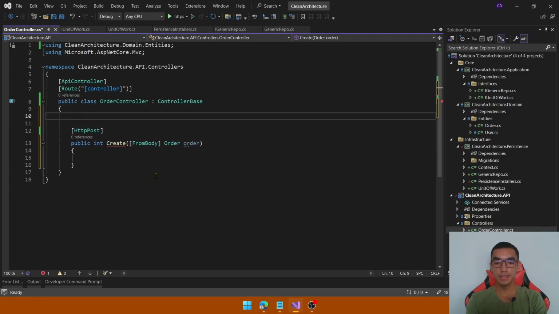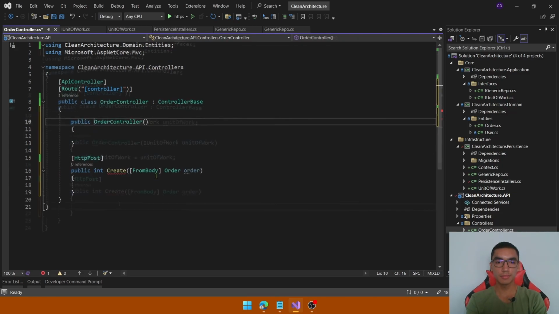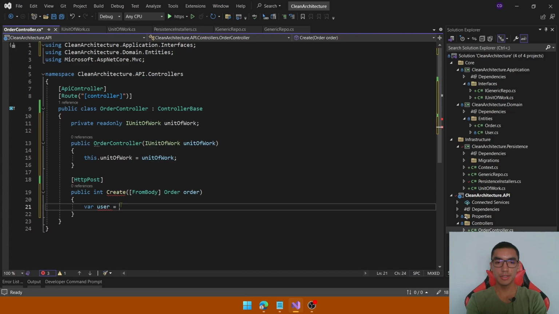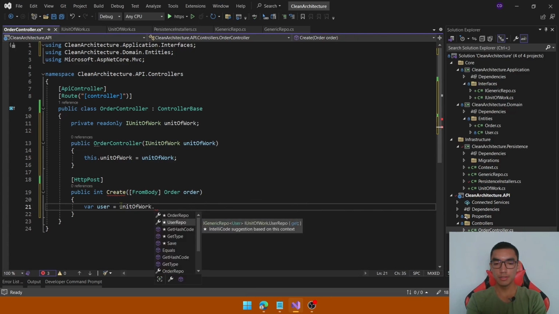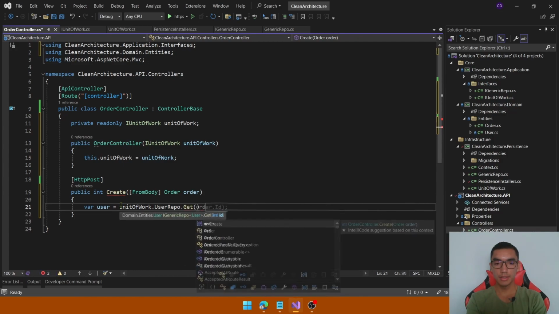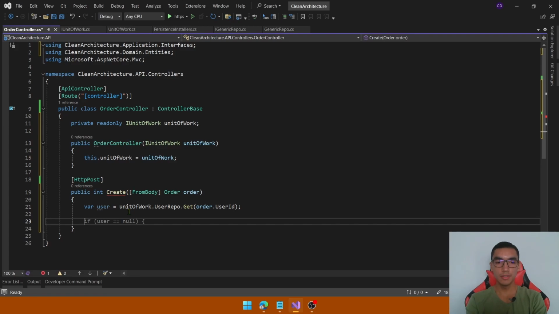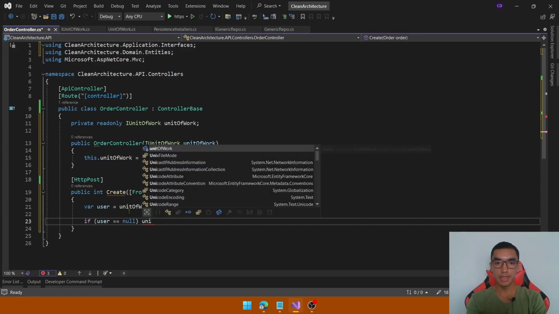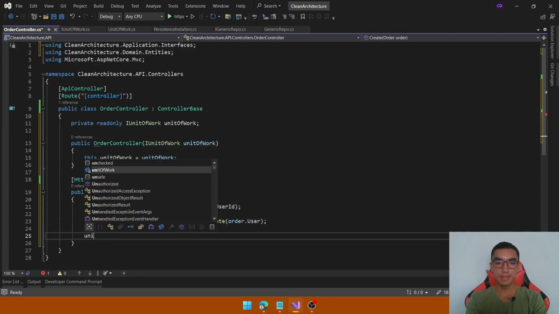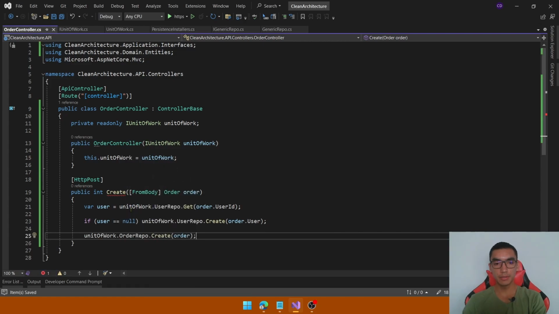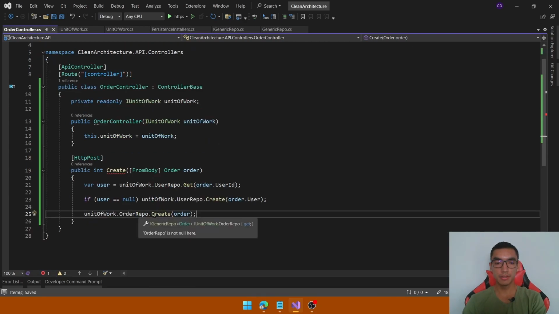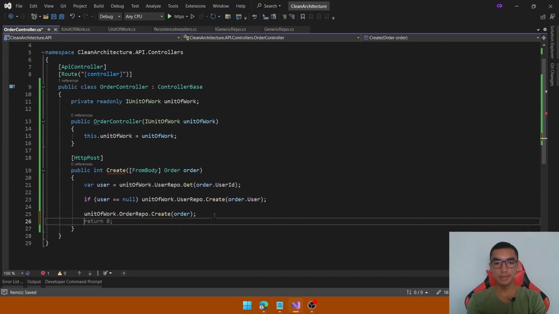So inject the UnitOfWork via constructor. Let's verify if the user exists. So call UnitOfWork, invoke the user repository and get a user based on the user ID. So basically we will check if user is null, we will create the user. Then let's add the order by calling this create method from the order repository. And finally, we will commit all the changes in the database. So we will call the save method.